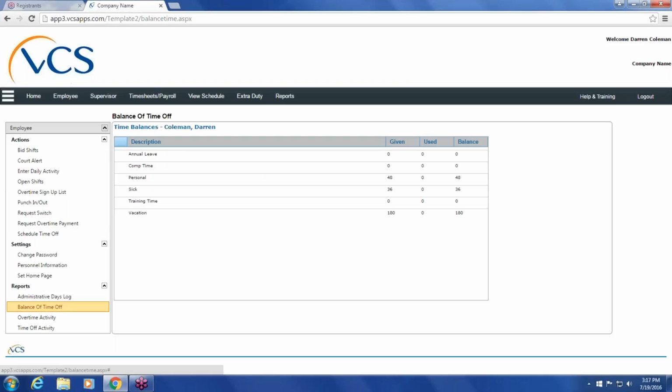Next one is Balance of Time Off. This will show me all the different types of banks that have been set up in the system, how much time I've been given this year, how much time I've used, and what my balances are.